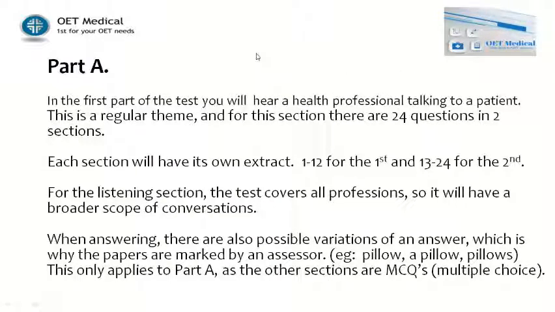So part A. In part A, you will hear a health professional talking to a patient, and this is a common theme throughout most of part A. Most of the conversations are the same, but with slightly different people, obviously, and slightly different topics. There are 24 questions in 2 sections. Each section has its own extract. For the first extract, questions will be 1 to 12. For the second extract, 13 to 24.